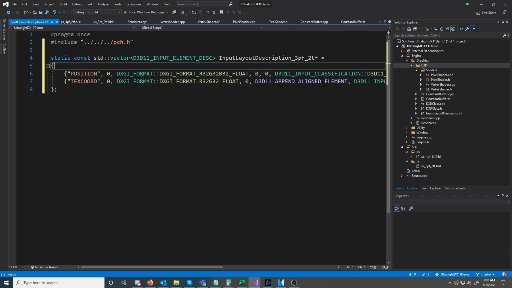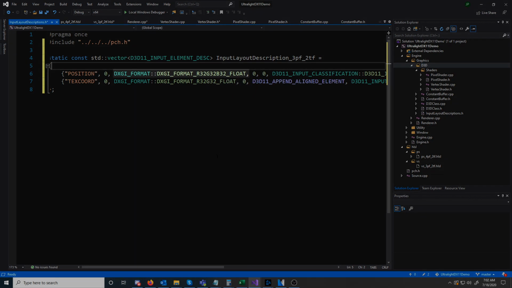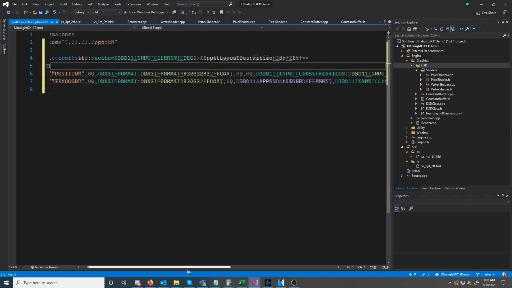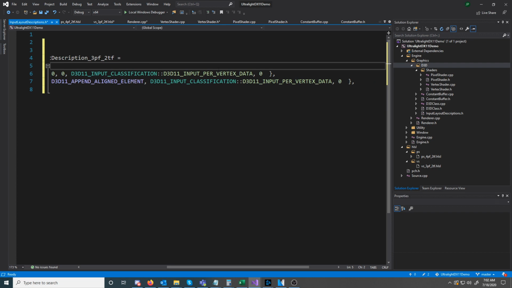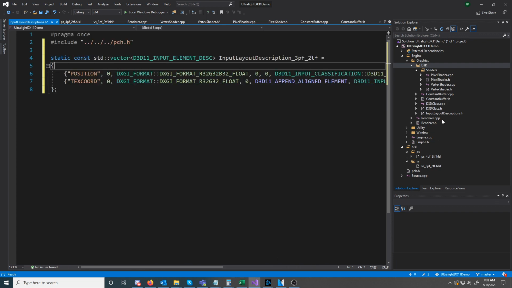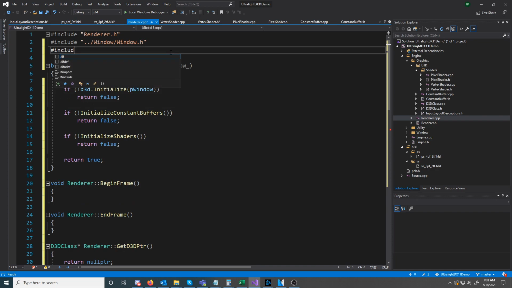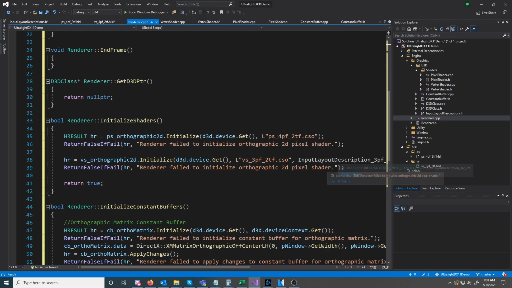So our input layout for the shader that we just created, we're going to have 3 32-bit floats for our position, and then we are going to have 2 32-bit floats for our texture coordinate. We're not going to have any instancing or anything, so this is all just per vertex data. Now if we go back to our renderer class, we just need to include the header for that input layout description. And now we don't have any error there.